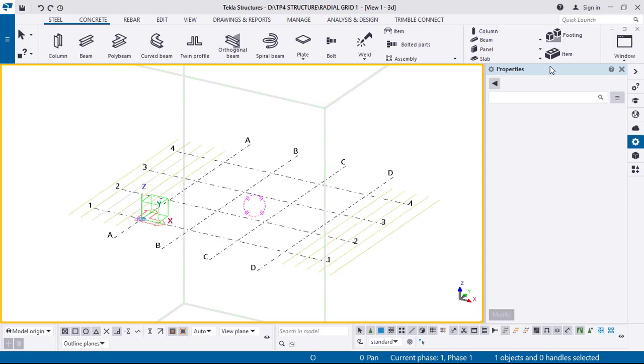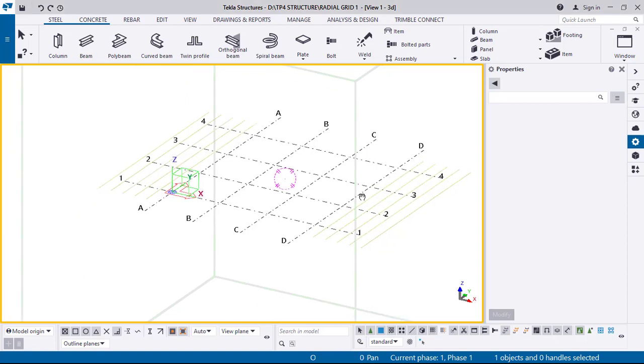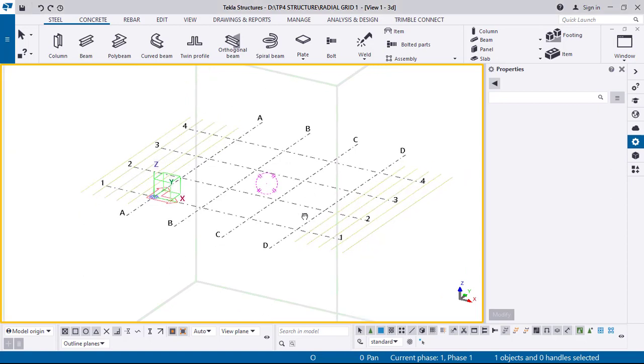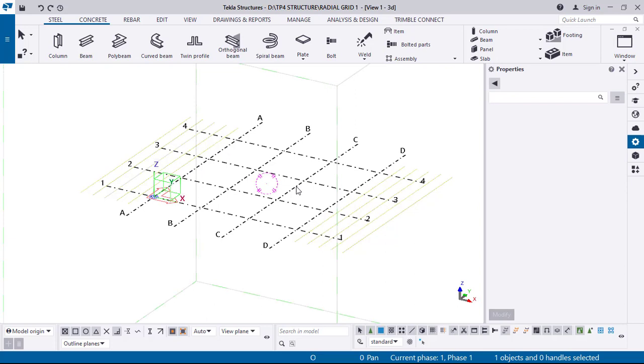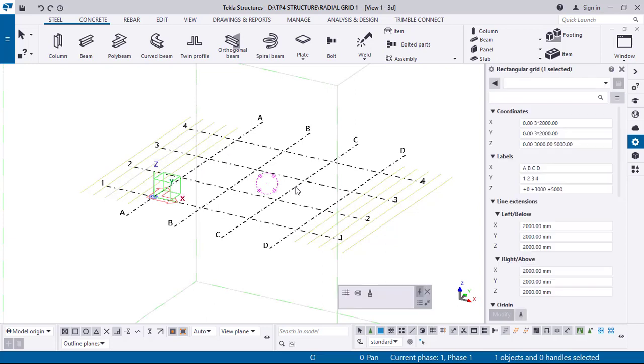In our last video we created the rectangular grid and the elevation along the grid line, and today we are going to explore the radial grid in a similar way. Whenever we start Tekla Structures, we are redirected to the home page. As you can see here, there is a 4x4 grid which I created, which we already covered in our previous video. By default there is a 4x4 grid, and we are going to add one more grid, which is the radial grid.